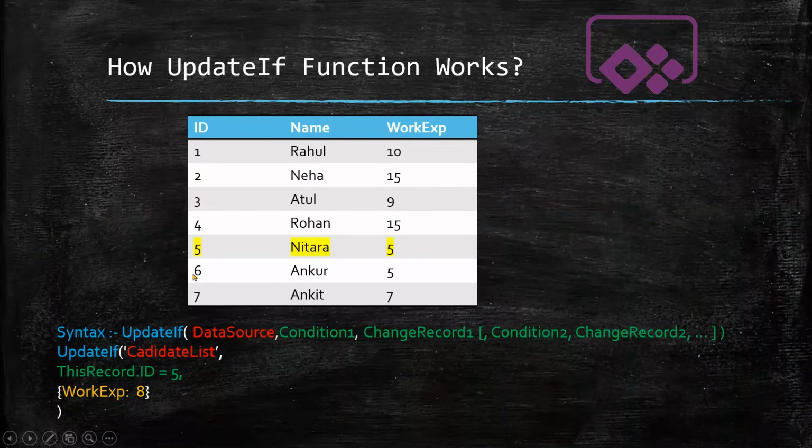Let's take the same scenario wherein we have a SharePoint list and I need to update the record number 5 work experience from 5 to 8, but this time I will be using the UpdateIf function. First of all, I will pass the data source, which is the candidate list. Then I need to pass the condition. My condition is for record 5, so I will pass ThisRecord.ID equal to 5.